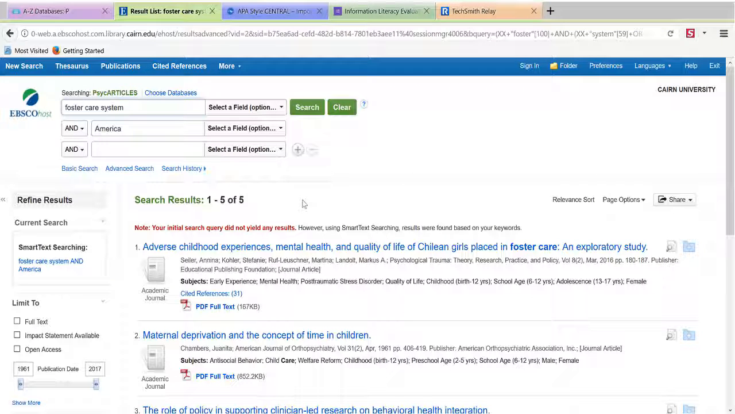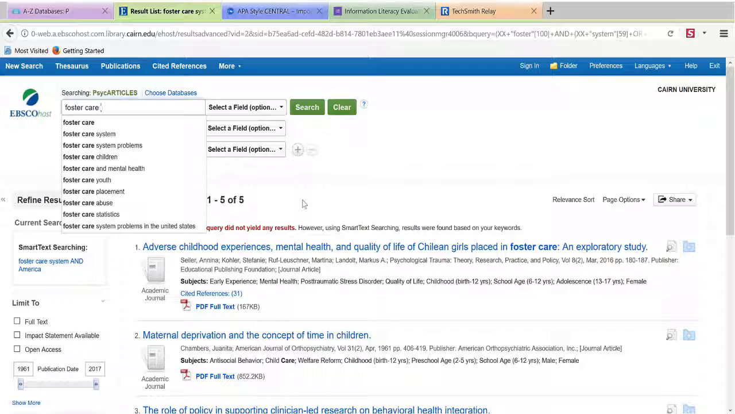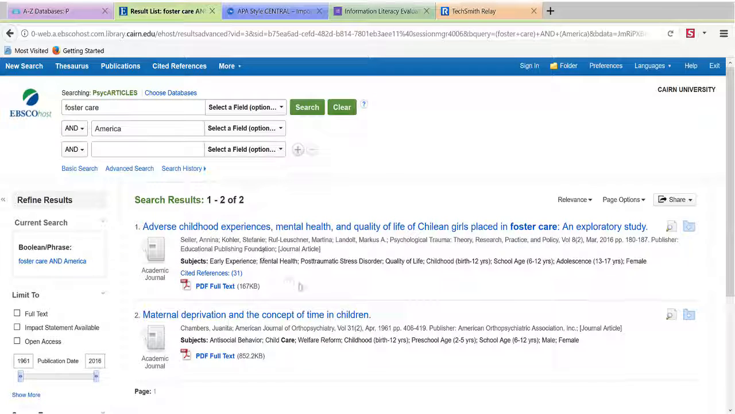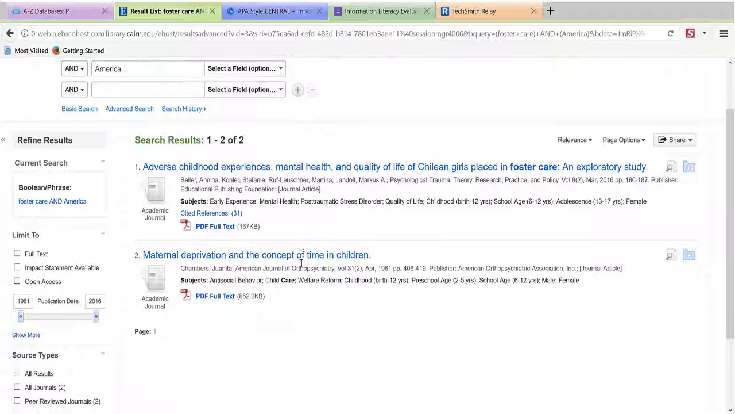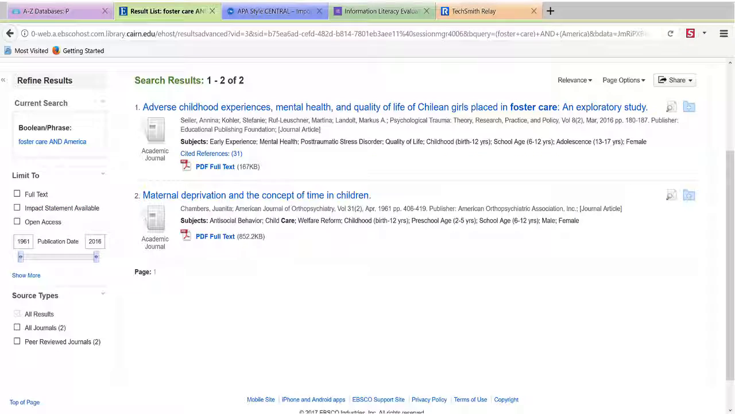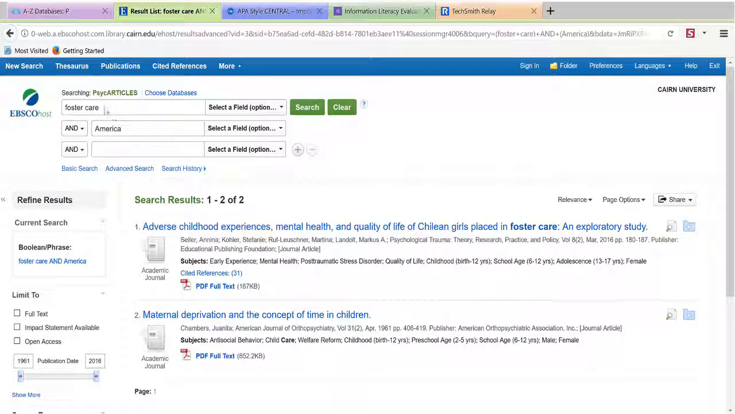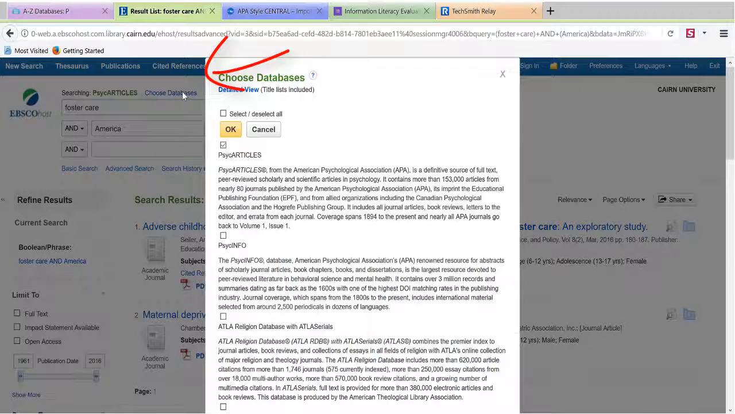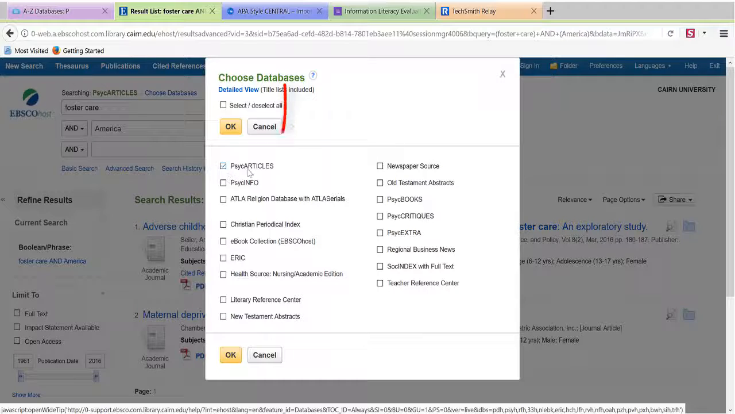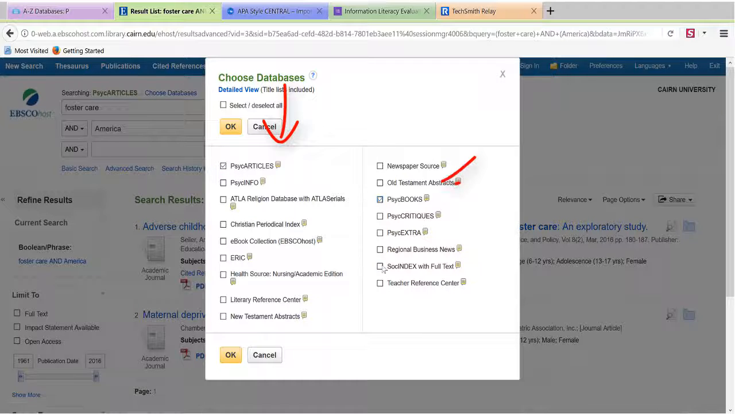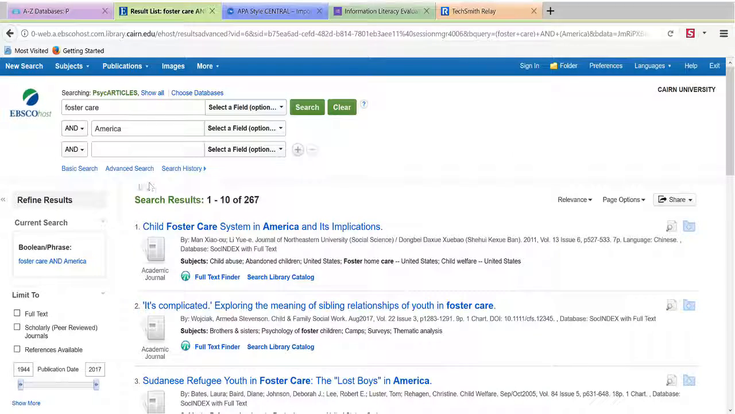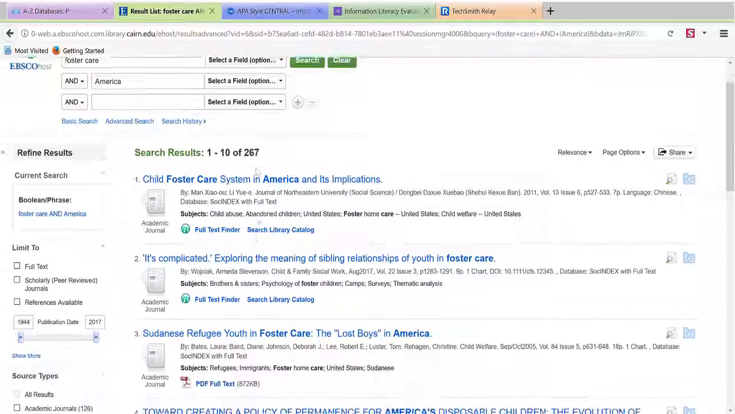So the foster care system did not give us very many results. We only have 5. So I'm going to go back and I'm just going to say foster care and America. And we have 2, which is still pretty small, but it does not seem to have what we want. So I'm going to add in some databases and see if that will help. So Psych articles, Psych books, Sociindex, okay. And look, we have a number of new items.